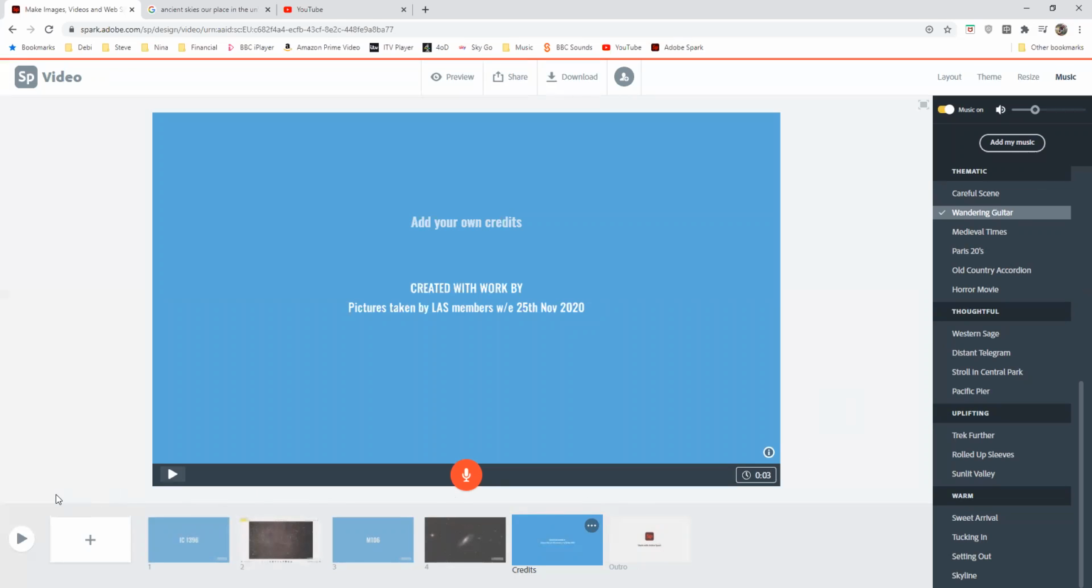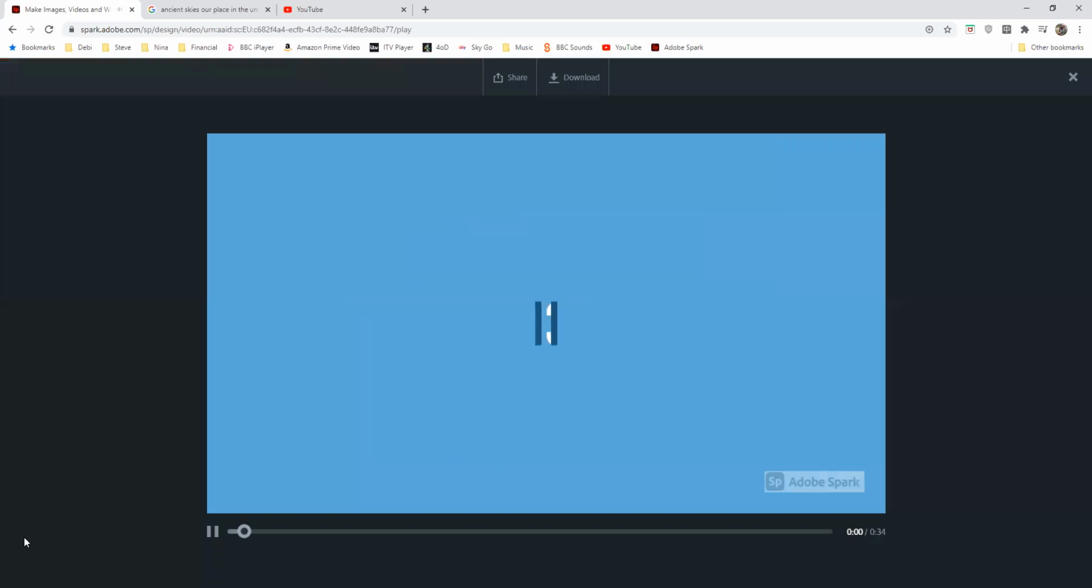What I'm really trying to show you here is that it's quite a straightforward way of putting something together if you're not too bothered about having high production quality, just to get the basics there and line it up quickly. So if I just play this now.